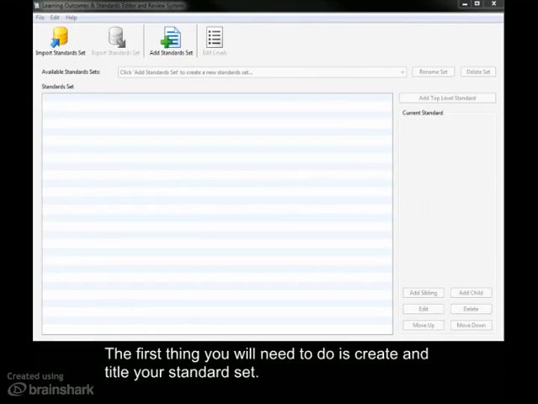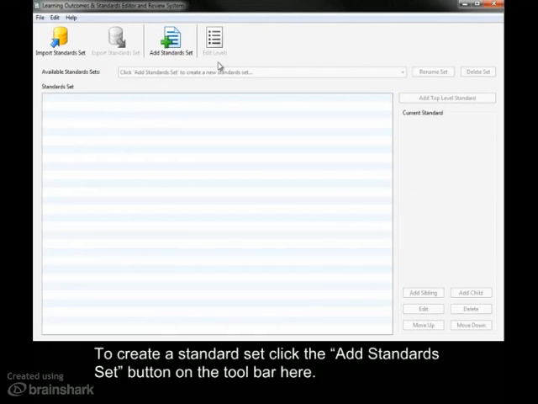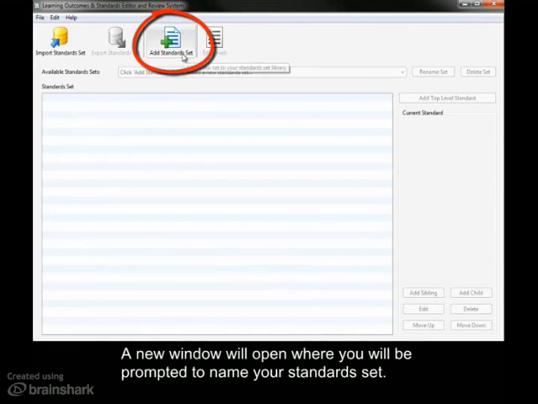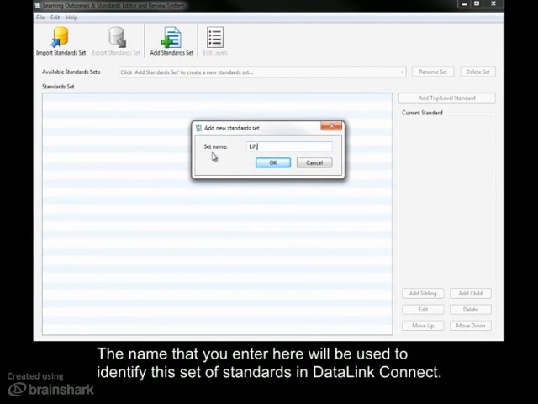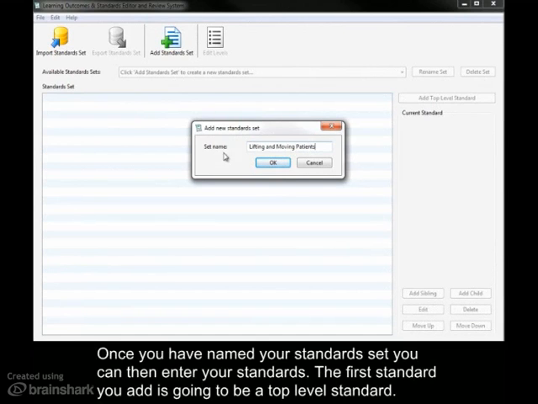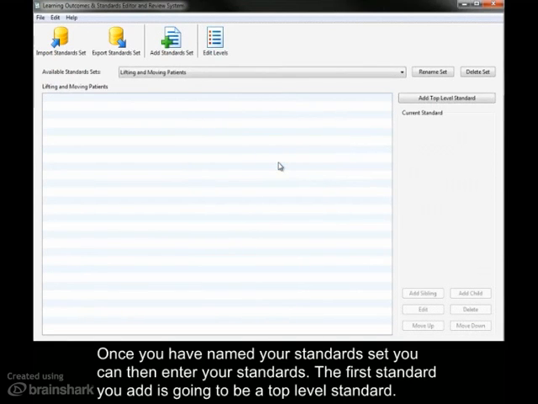The first thing you need to do is create and title your standard set. To create a standard set, click the Add Standard Set button on the toolbar here. A new window will open where you will be prompted to name your standard set. The name that you enter here will be used to identify this set of standards in DataLink Connect. Once you have named your standard set, you can then enter your standards.